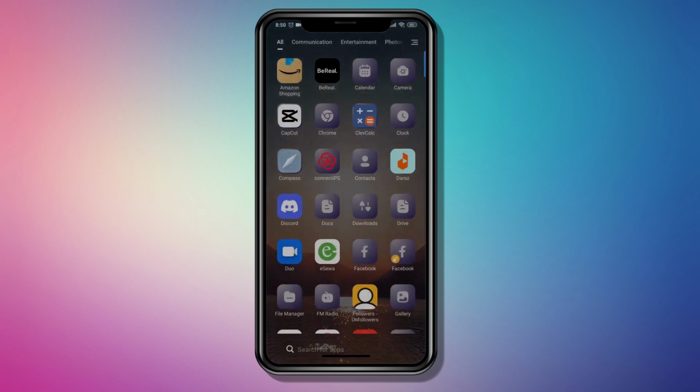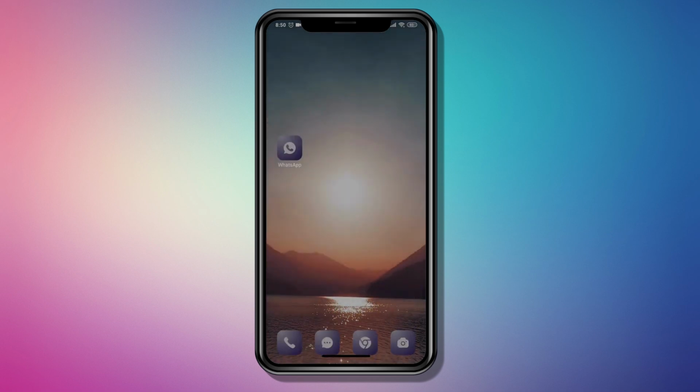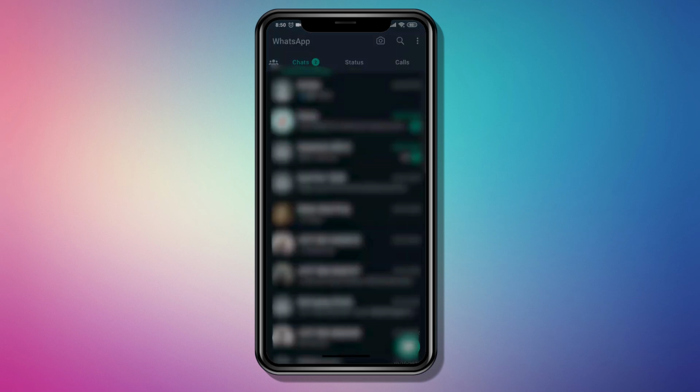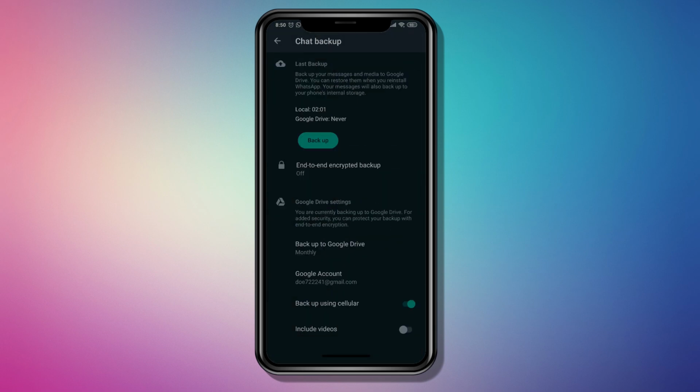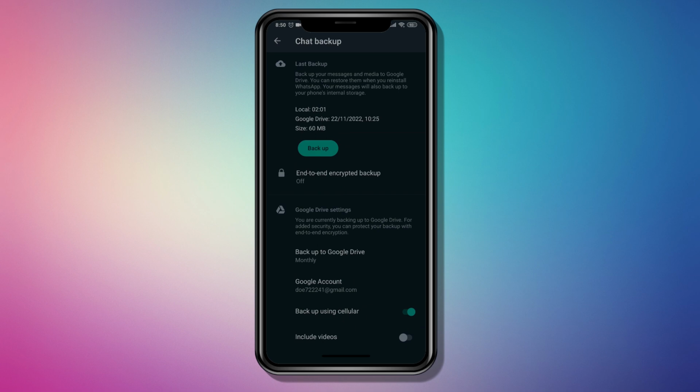Firstly, make sure that your internet connection is stable, whether using Wi-Fi or your cellular data. Now, if you're using cellular data, you can just open up your WhatsApp and tap on the three dots on the top right, open up settings, and then open up chats. And make sure that your backup using cellular is toggled on. If you're using cellular data, if this option is not turned on, your backups won't be completed.